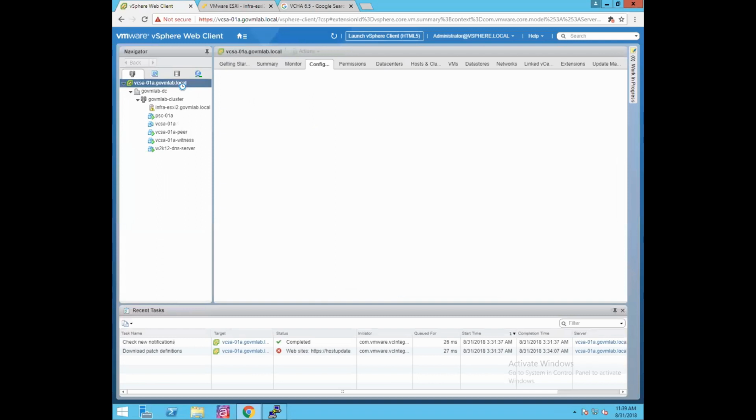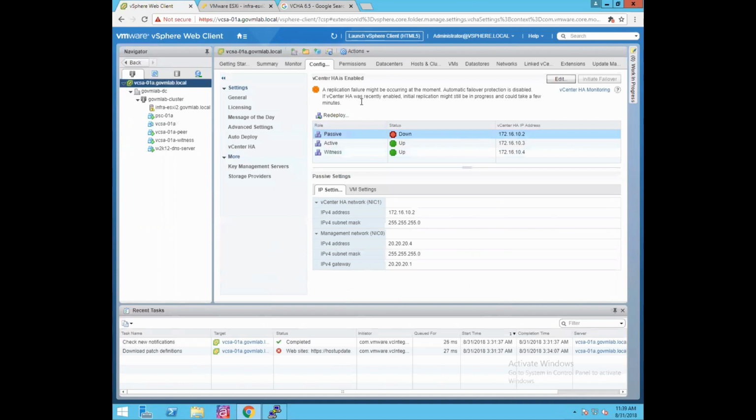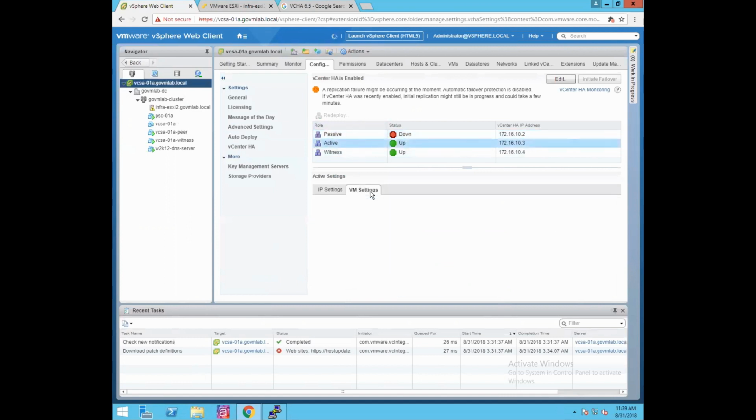So let's go to the configure HA tab again and look at the status now. As you could see, it shows the VM having IP 10.2 is down because that VM is in powered off state, so that has been marked as passive. And which one has become active? The VM which was having the 10.3 IP. If you look at the VM settings, this is our VM VCHA-01A. So this is the passive node which is serving this vCenter request or client request.